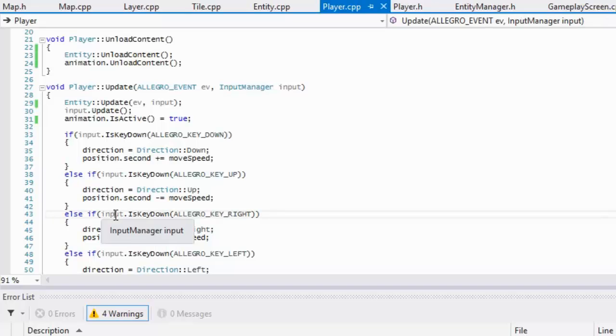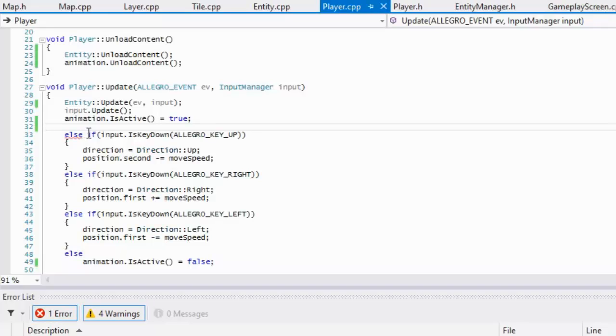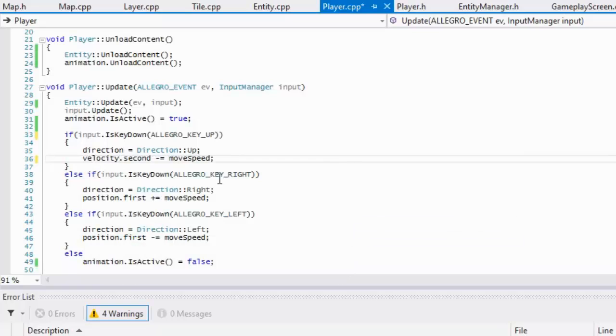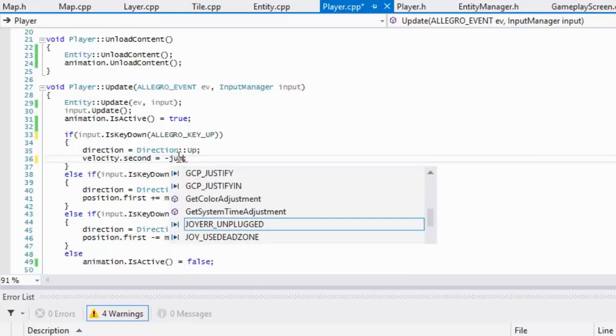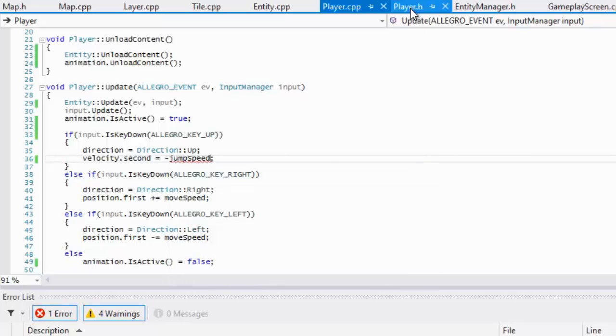So now we're going to get rid of the down key. We don't need that anymore. We'll switch this to an if statement, and we're going to switch this to velocity. And velocity will be equal to negative jump speed.